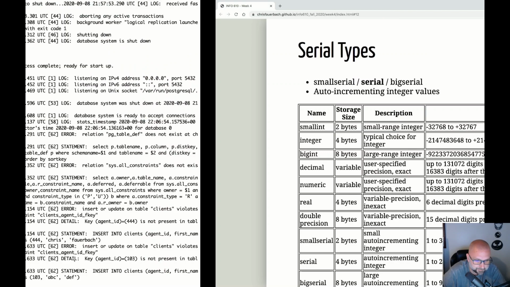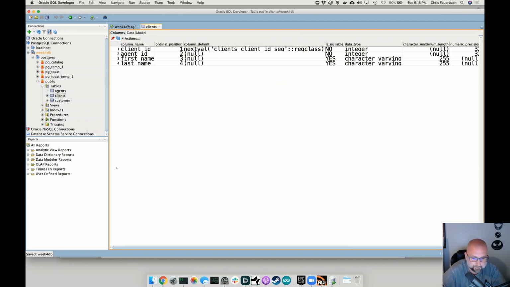So looking back at this metadata, the default value for this client ID field is nextVal, which is a function to get the next value from the name of the sequence. But it's still an integer type.